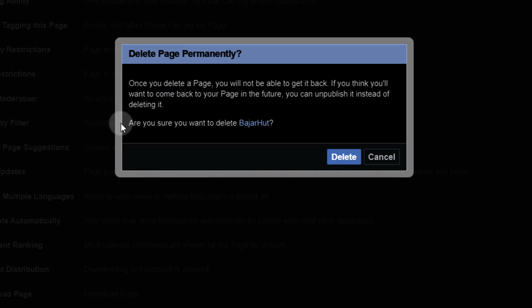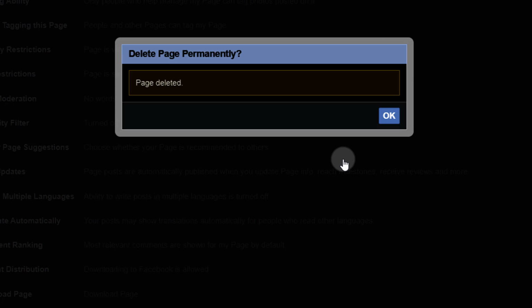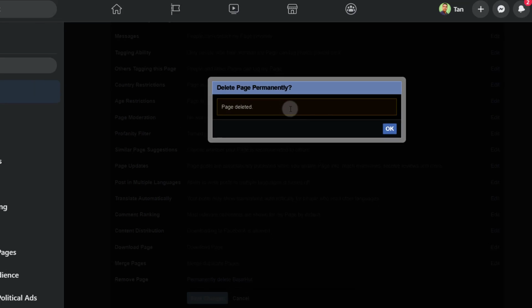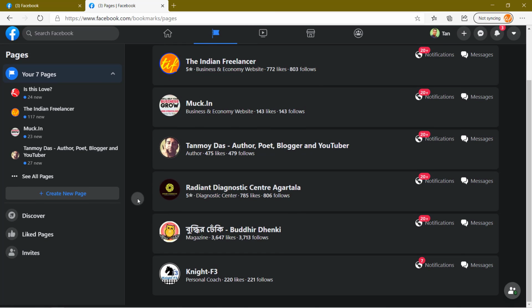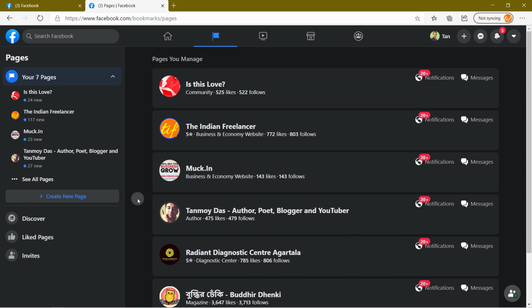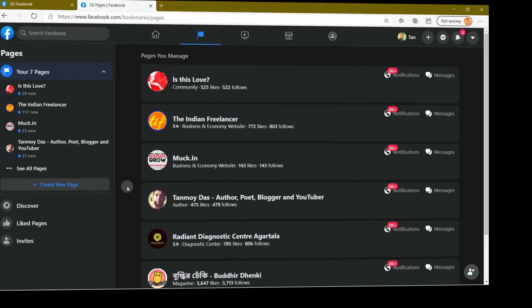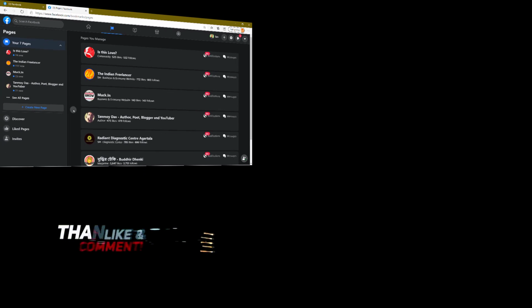For that, I'll click on this delete button. They're asking, are you sure you want to delete Bajarhat? I am sure that I want to delete, so I'll click on delete, and it says page deleted. So click on OK. Before I clicked on OK, it refreshed the page. Now you can see all my pages, but that particular page is not there. Right, so that's how you can delete a page from your Facebook account.